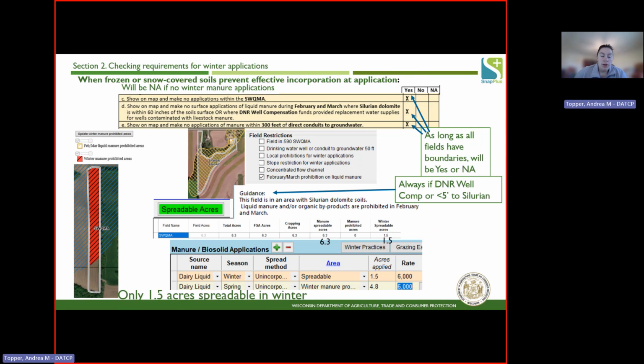So in the winter, I should explain what is winter. Winter is when frozen or snow-covered soils prevent effective incorporation of manure. So it isn't necessarily December 1st through February 28th. I should say winter is purely determined by whether the ground is frozen or snow-covered and not allowing for effective incorporation.